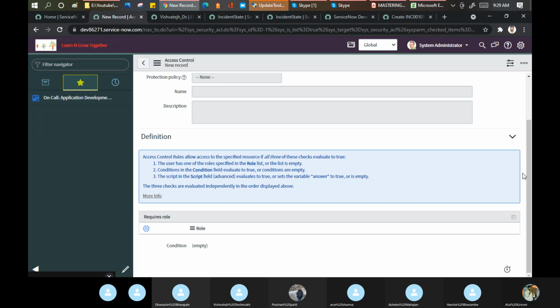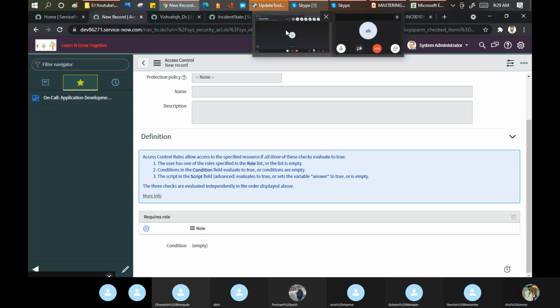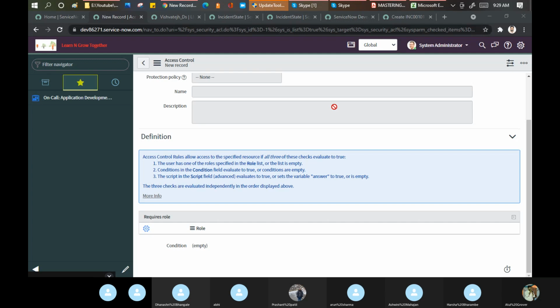Okay. Clear? Any doubt, any question? Yes, Aishwarya. Are access control and business rule scripts identical in function, or can the scripts used in a business rule be used as an access control as well? Yes, you can use that part.